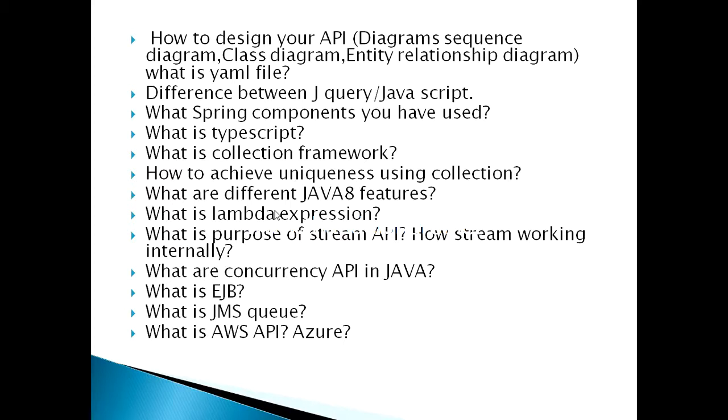Next question is what Spring component you have used. So you can explain the components that are used in your project, like Spring Core, transactions, Spring JDBC. Next question is what is TypeScript. What is the collection framework? So this is the core Java questions. Next question is how to achieve uniqueness using the collection.